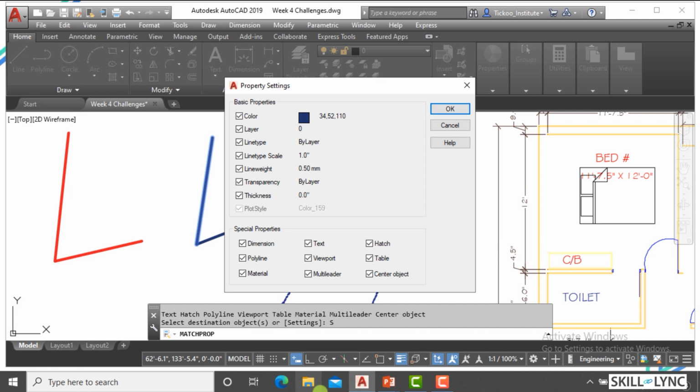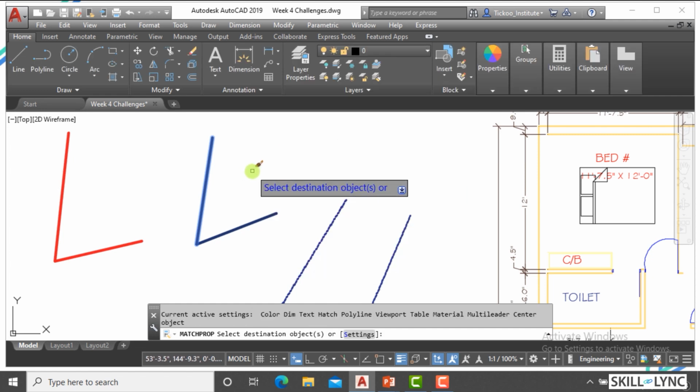Now when you select this object, the property settings show the current status of this particular object. Let's say it has a color of this particular grade, and the layer is 0, and so on. Now let's say I only want to match the color; I don't want to match properties like the layer, line type, scale, and other things. So let's see what happens.